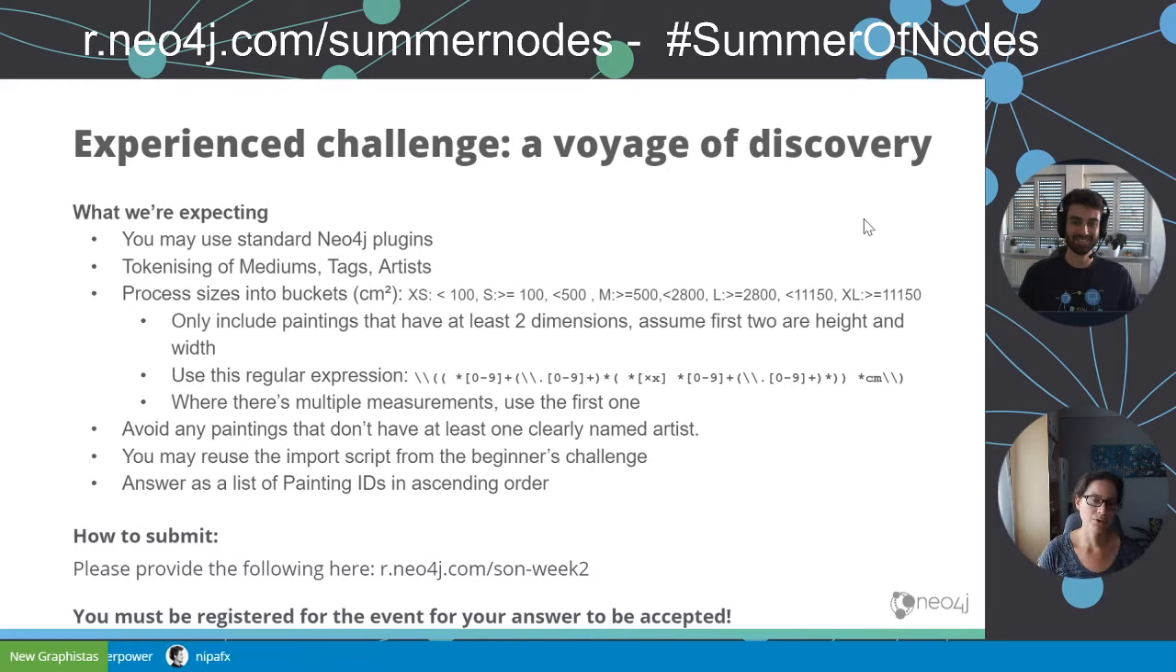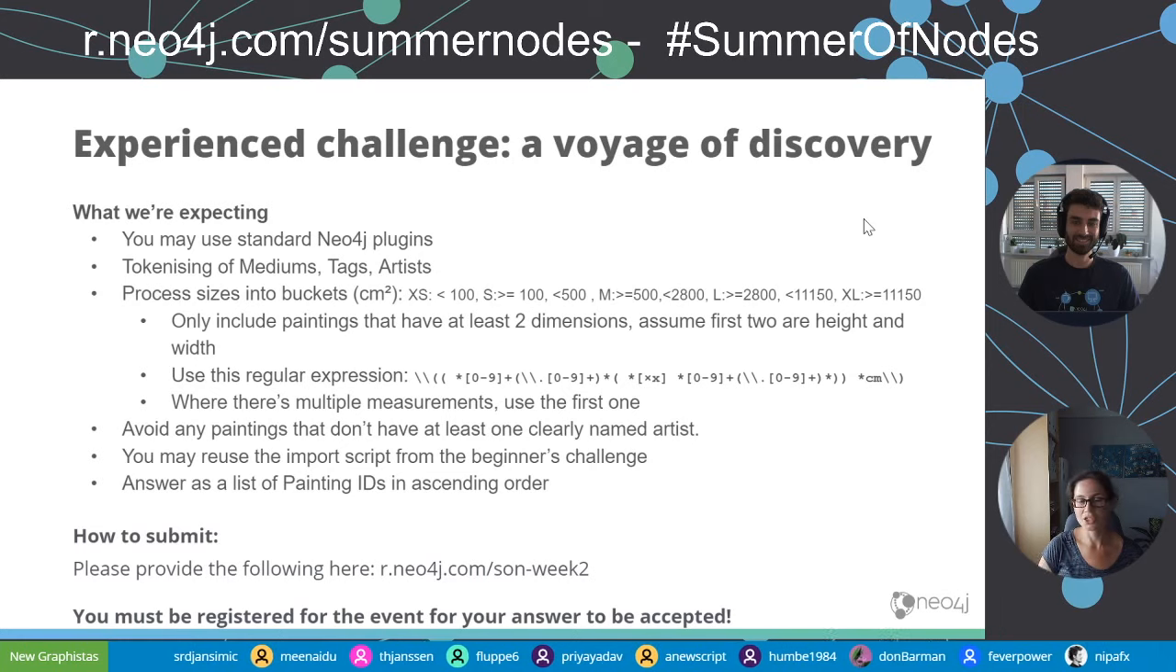What we want you to do as well, we want you to process the size of the painting into those specified buckets. So you can see we've got an extra large bucket there, and that's 11,150 centimetres squared and greater. So we're going to make it a bit easier for you. So when you look at the CSV, we can do more detailed analysis of the CSV in the hints session on Thursday. But when you look in the CSV, you'll notice there's a dimensions field there. So we're going to make it a bit easier for you, because what you'll see is that sometimes it's only got one dimension, which is the diameter of something, so you can ignore those.